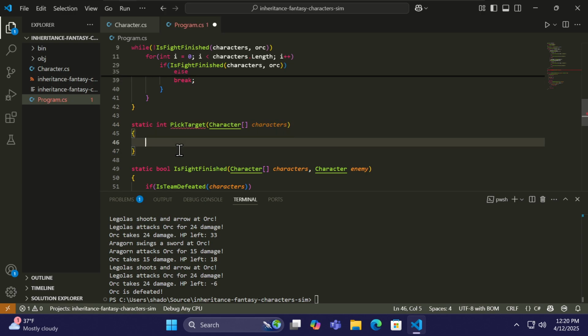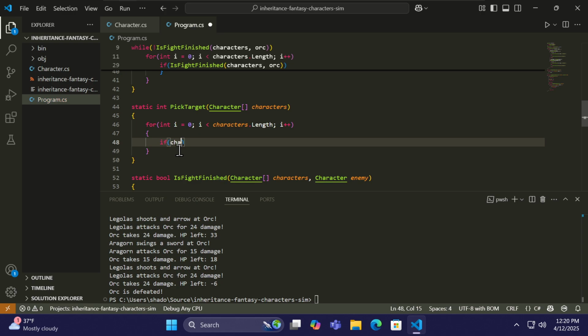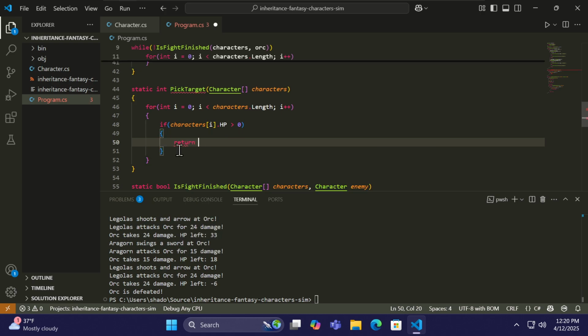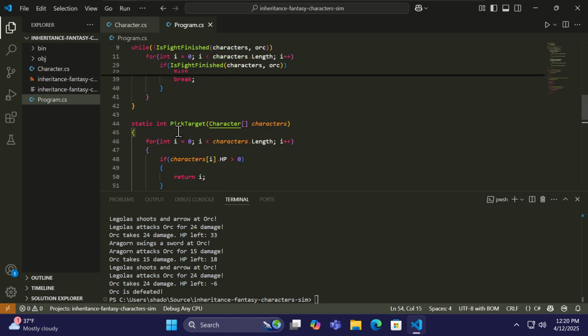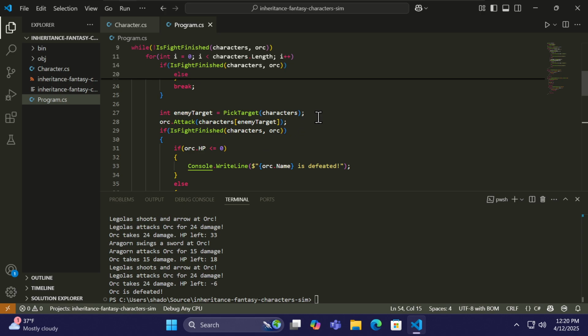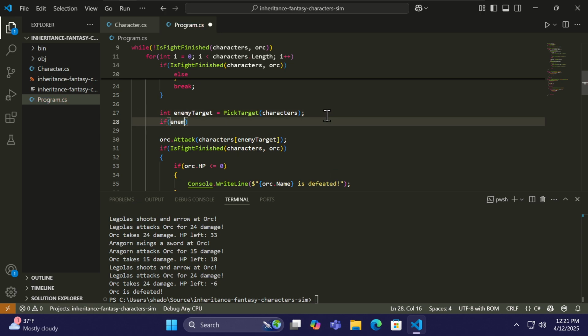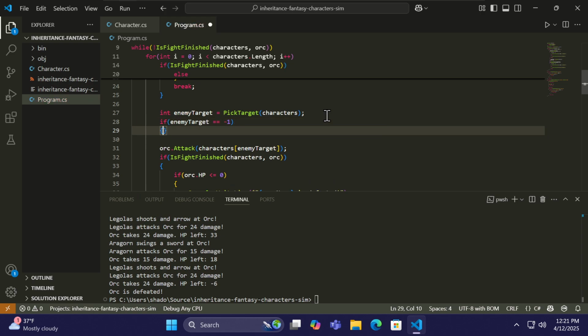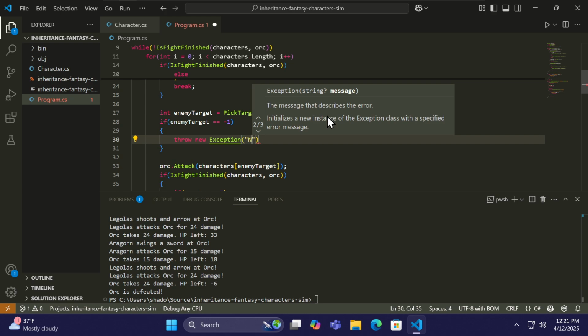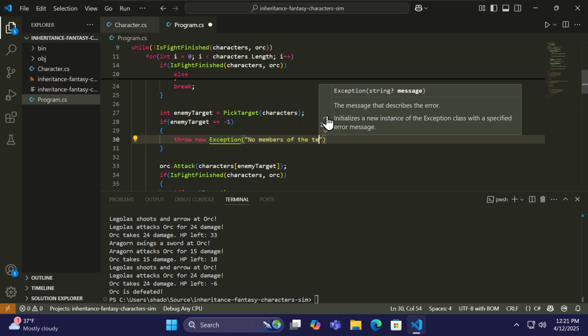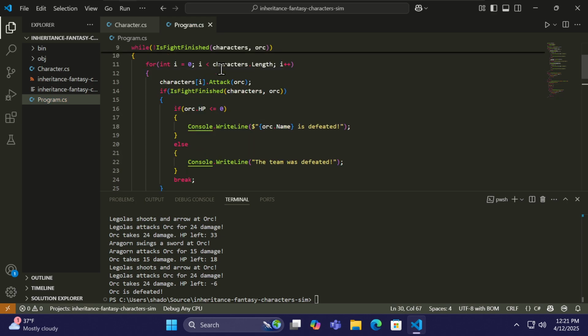So for int i equals 0, i less than characters.length, i plus plus. So if characters at i dot HP greater than 0, return i. So there we go. Return -1. So there, if it gets -1, it's an error condition. So let's do this. If enemy target equals -1, throw new exception: no members of the team remain. And by this check here, we shouldn't have to worry about that.